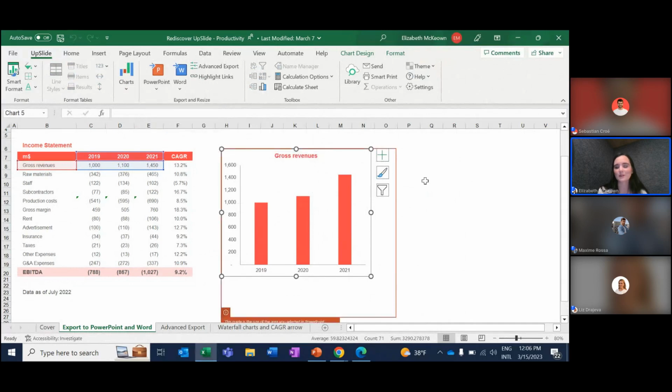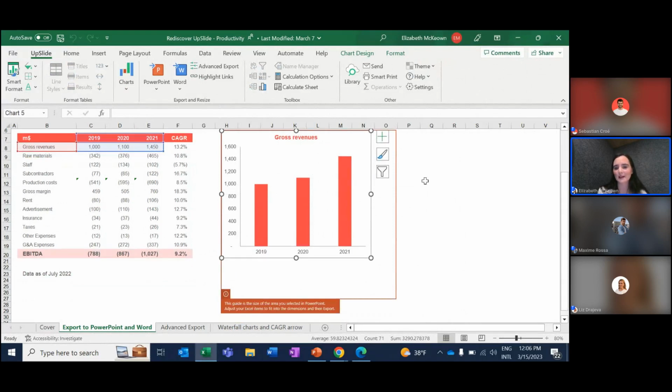And you'll notice a big orange square wraps around our gross revenue chart. And that is the exact specification of the placeholder and dimension in PowerPoint that we selected. So from here, you're able to manually adjust if you'd like to. But to me, my main concern would be my data being cut off.